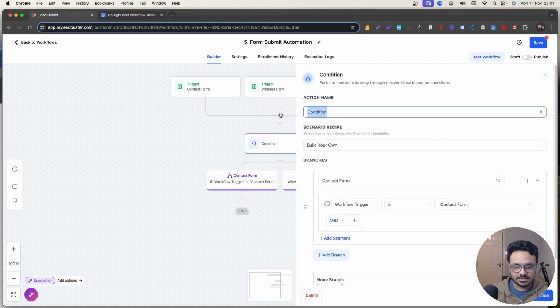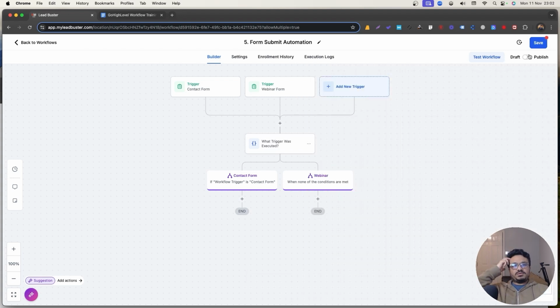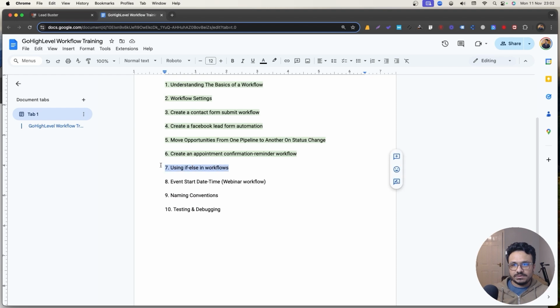So in condition, we can say what trigger was submitted or executed. A proper way to describe this is, if an appointment status is canceled or if an appointment status is a no-show: if it's canceled, you can execute one route, and if it's no-show, you can execute another route. It's just one real-life use case. Based on multiple workflow triggers, you can have if-else branching and execute it that way. So using if-else in workflows, that's done.